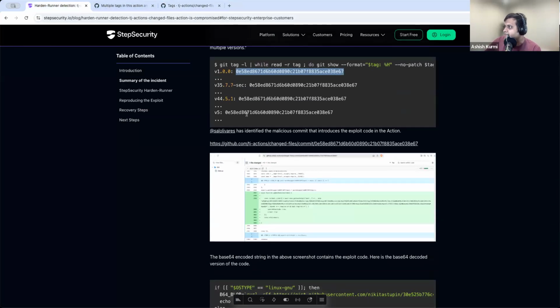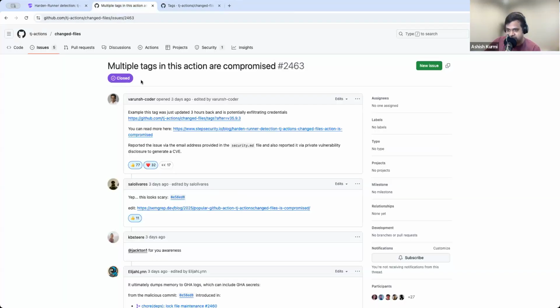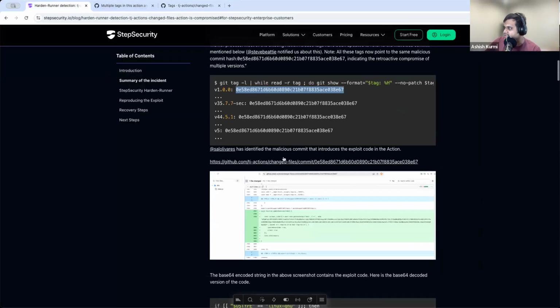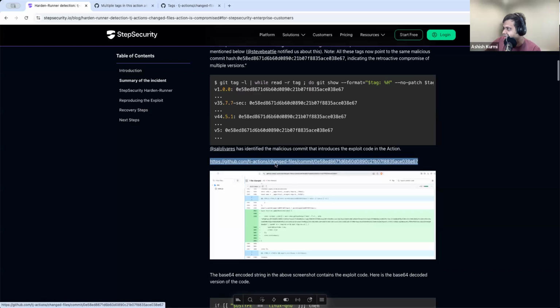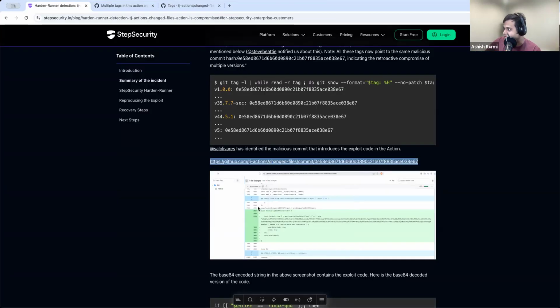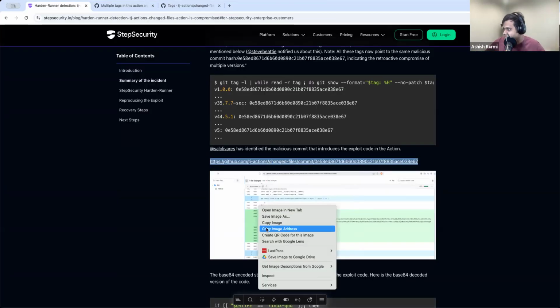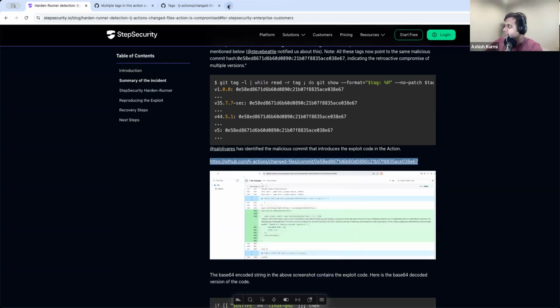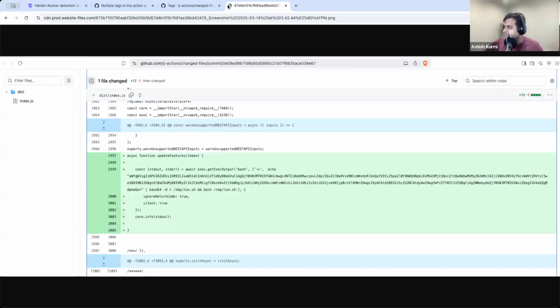But if you had pinned this action to a commit other than this malicious commit, you did not actually execute the malicious code during this incident. So let me walk you through this malicious code, and I believe this reference has been deleted. So maybe we can look at the screenshot that we added in our blog to see what was happening in the incident.